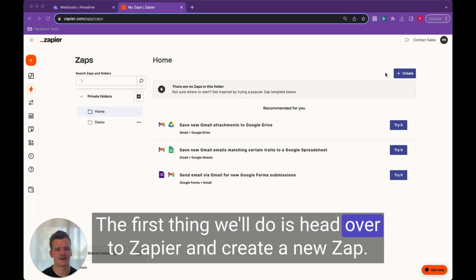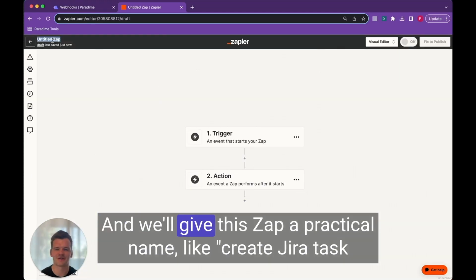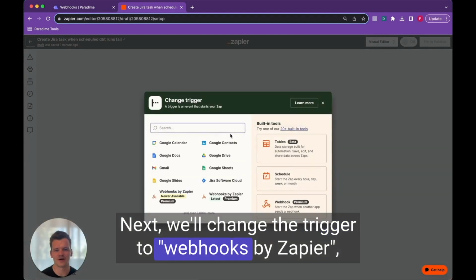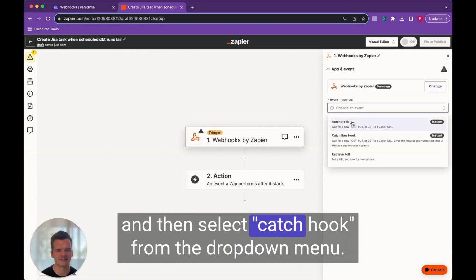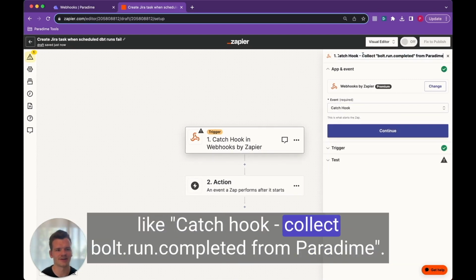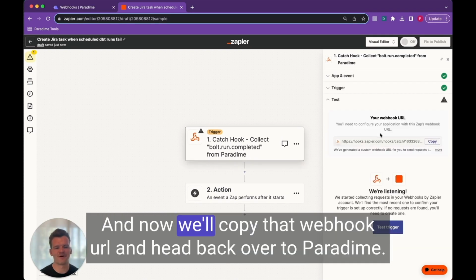The first thing we'll do is head over to Zapier and create a new Zap. And we'll give this Zap a practical name like create Jira task when scheduled dbt run fails. Next, we'll change the trigger to webhooks by Zapier, and then select catch hook from the drop-down menu. And we'll give this trigger a practical name like catch hook collect bolt run completed from Paradime. Click continue, and now we'll copy that webhook URL and head back over to Paradime.